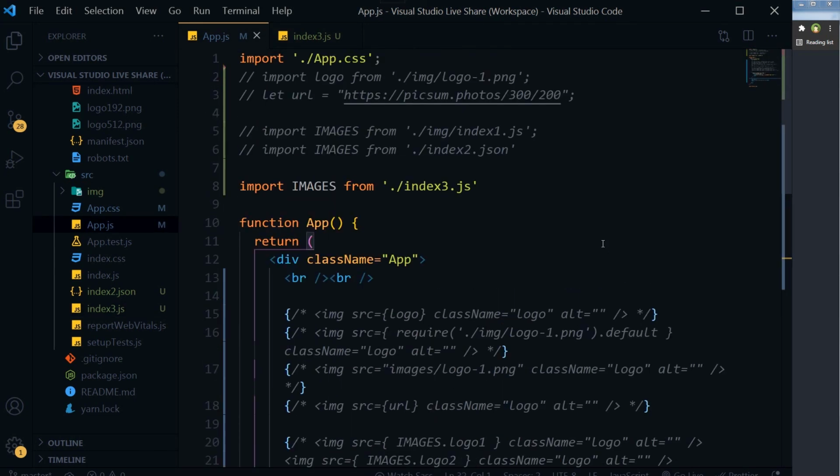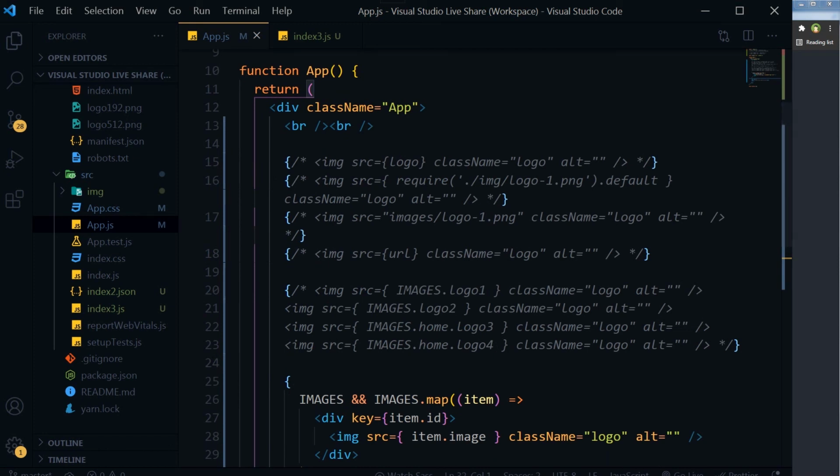So these are several ways you can use images in your ReactJS app. I showed you 7 ways you can use images in ReactJS in different ways. Which method do you prefer?